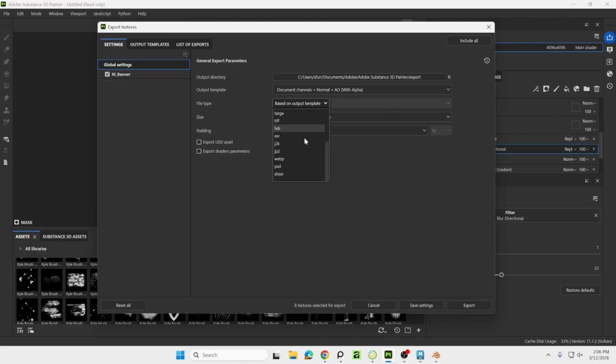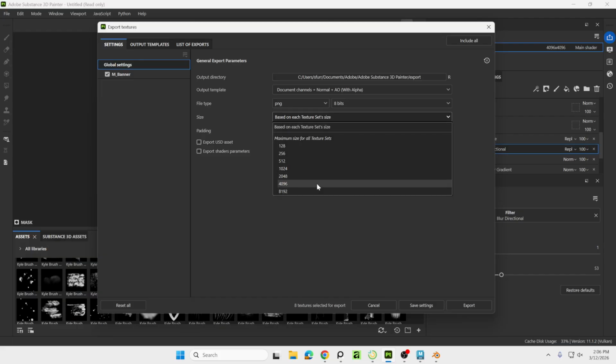Essentially we can just export file type. So file type, this is where you would change it to something like a Targa or PNG. PNG doesn't have a lot of compression, so that should be pretty good. Size, this is where you change the size of it. Right now I think we're still working at 4K, so you could do 8K if you wanted to. But for the sake of it, I will go down to something like 1K. That might be a bit more manageable.